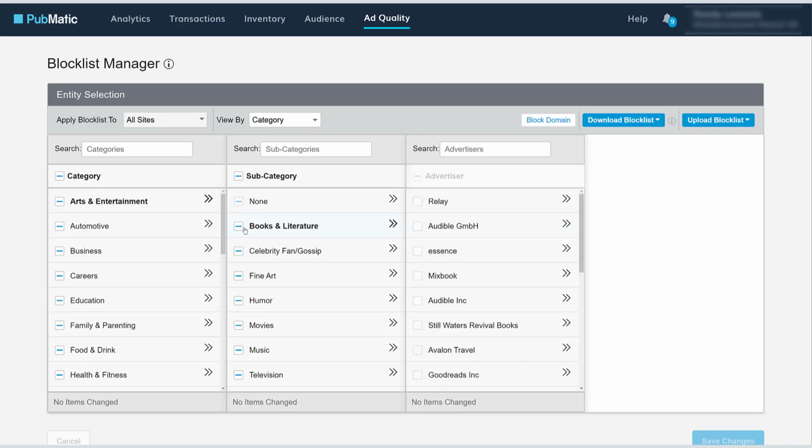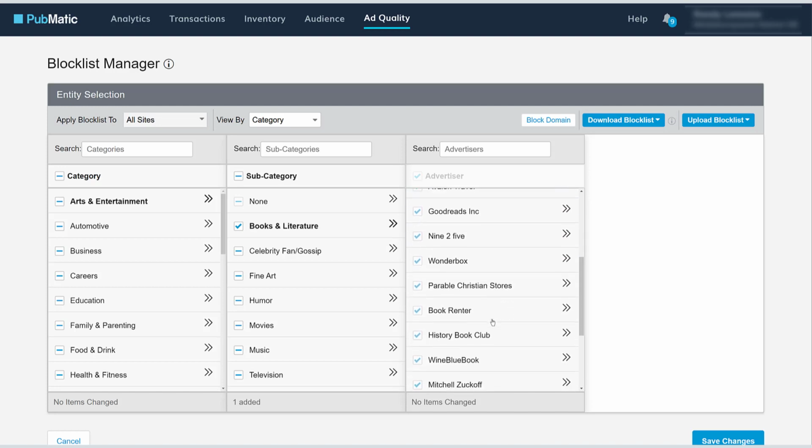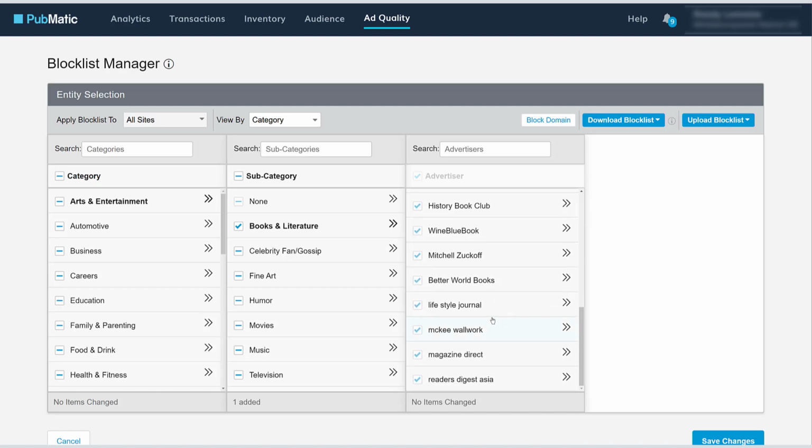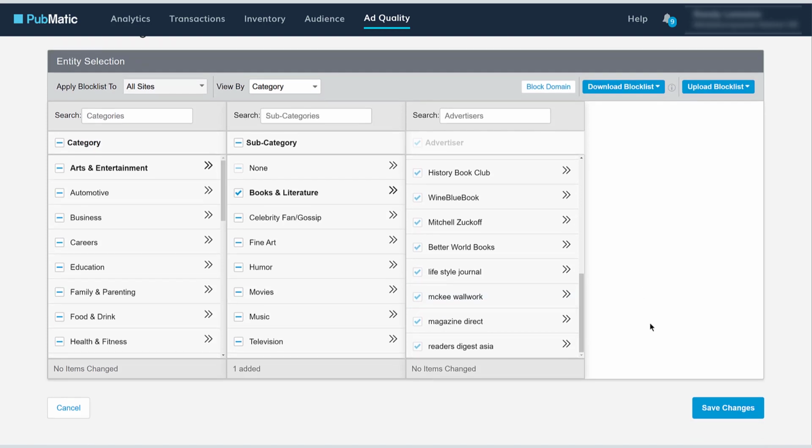Advertisers may have multiple entries since many of their domains may be linked to differing products or regions. So make sure to select all the entries you need to block before saving. Once you have your selections checked, click the Save Changes button to activate them.